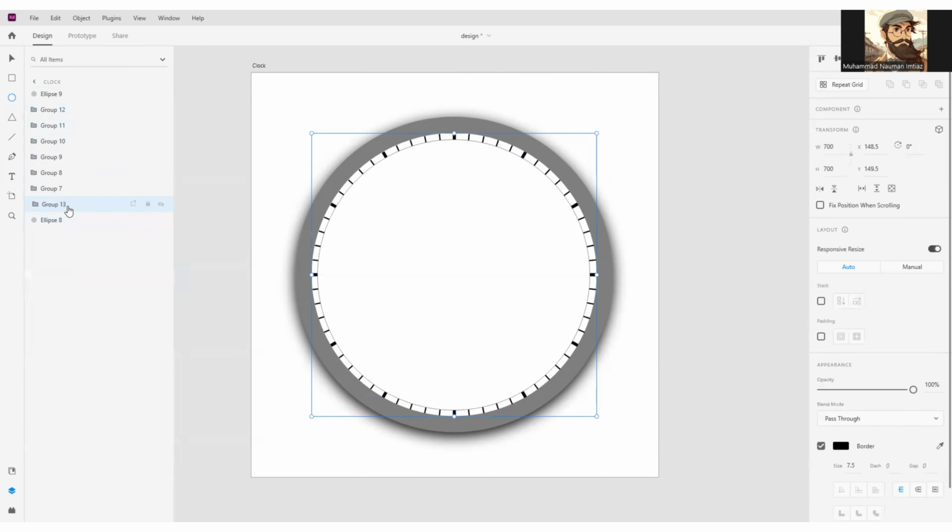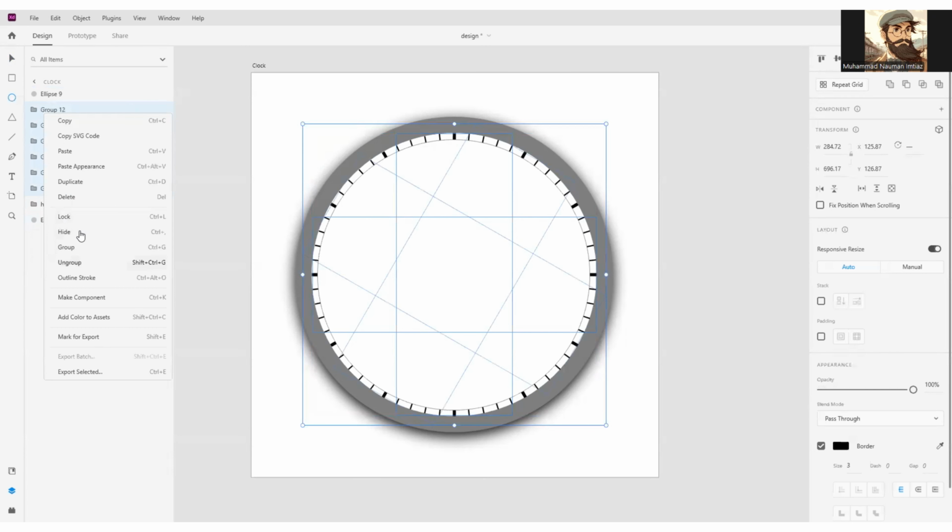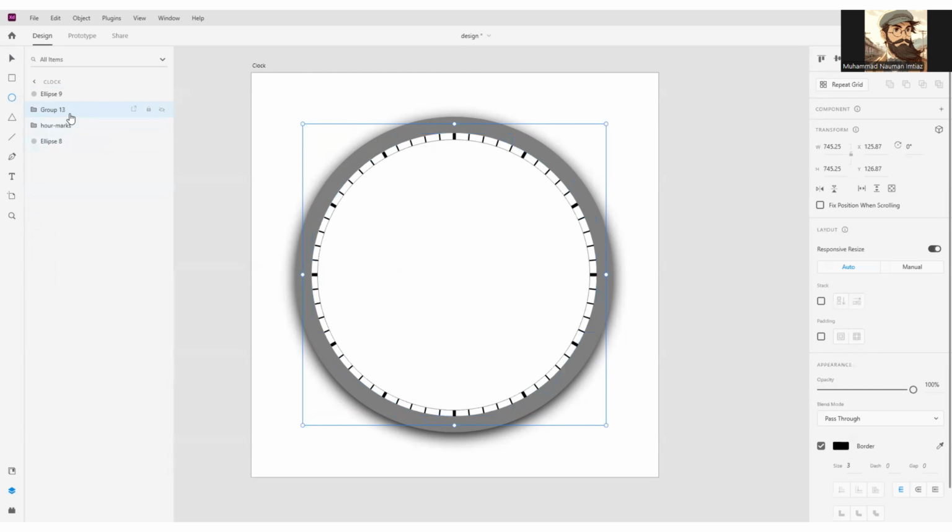and name them for our own convenience. We will say hour marks. And these are all the minute marks. We'll first group them and then we will rename them to minute marks.